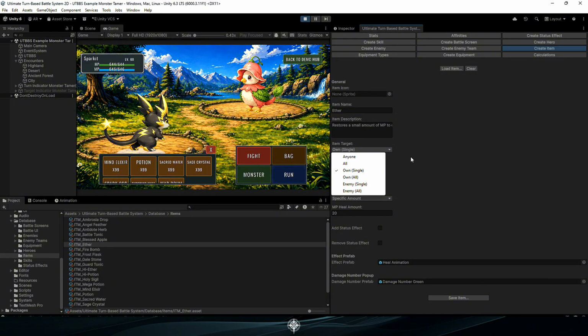This is important because the item effect should match the target. A healing item usually targets an ally. A damage item usually targets an enemy. An item that removes a negative status effect usually targets an ally. A bomb or offensive battle item usually targets one or more enemies. Choosing the correct target mode is one of the most important setup steps for an item.